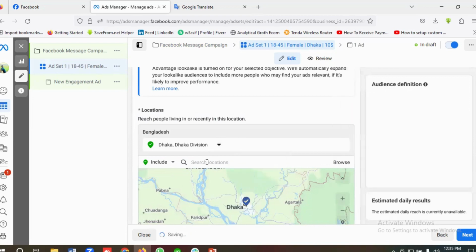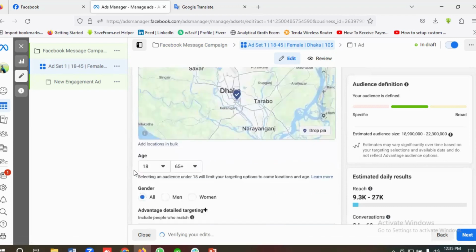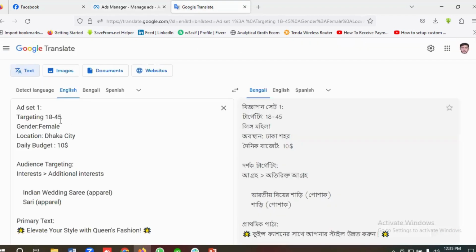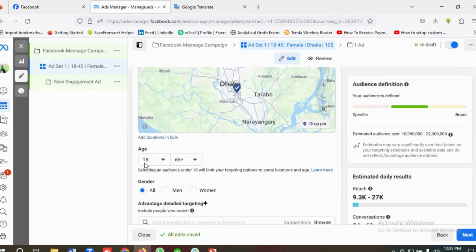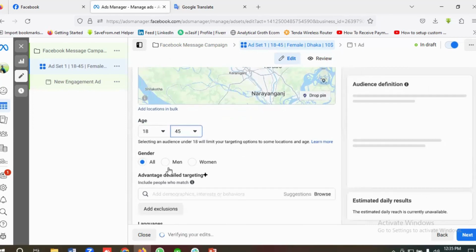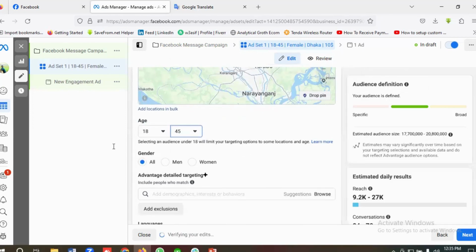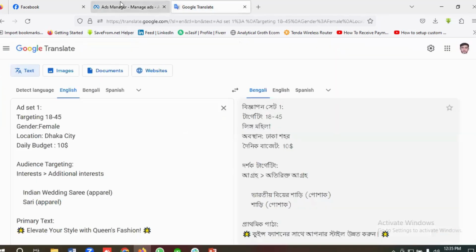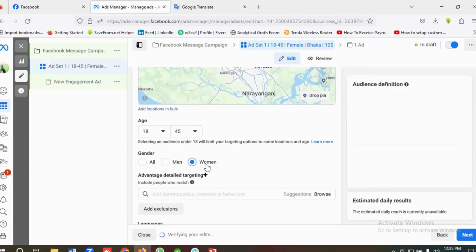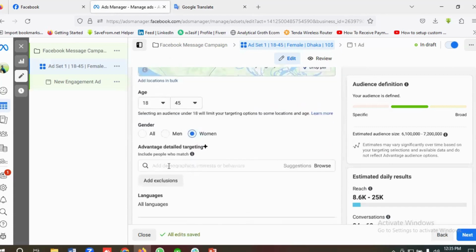Okay, perfect. Then if I scroll down a little bit, as the age targeting, I'm going to be using the age targeting as 18 to 45. So I'm going to customize the age range from 18 to 45. Then as the gender targeting, I'm going to be using female or women as gender. So instead of using all, I'm going to use women. Okay. So we're in the targeting section right now.